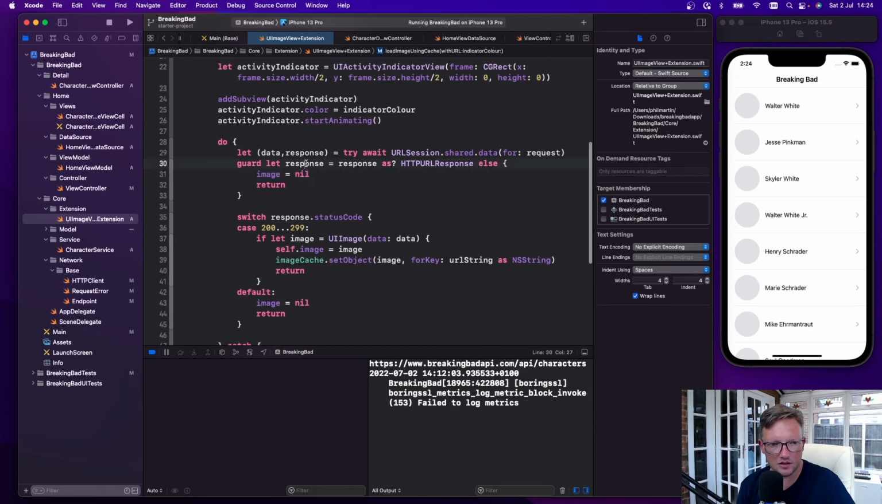If this passes our guard, then we look at the status code and check between 200 and 299. Then we take the data that we get back from here and try to make it into a UI image. If that's successful, we set the image and we also store the image in the cache.